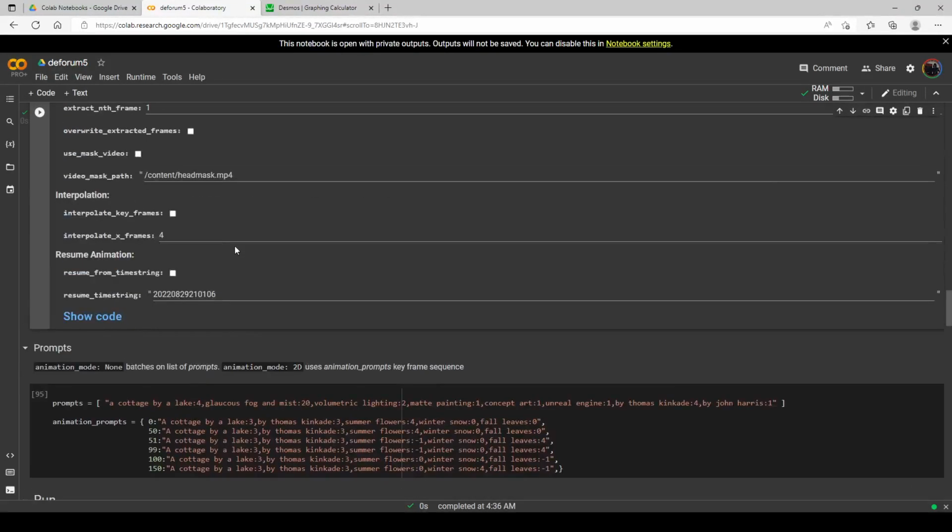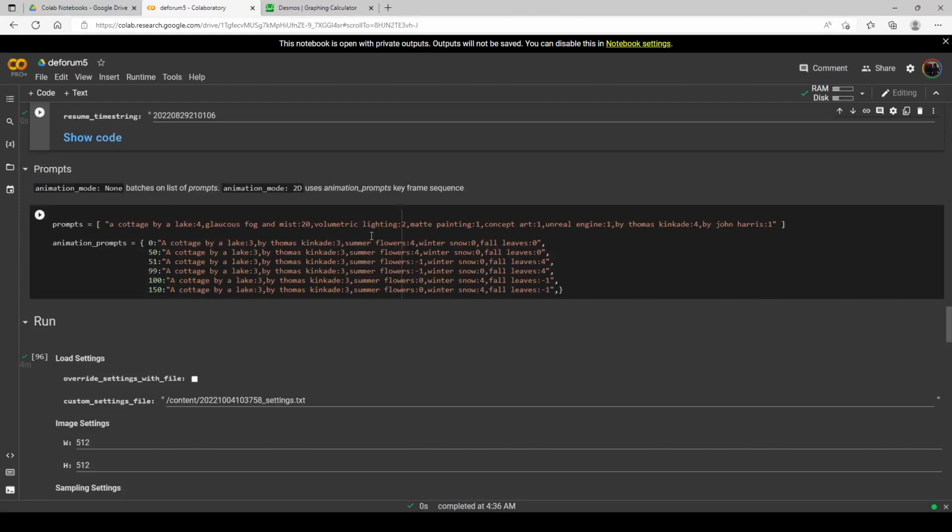Yep, that'll work. Okay, so now what I've done is I've replaced the different artists with summer flowers, winter snow, and fall leaves. So we've got a steady value of A Cottage by a Lake of 3 and by Thomas Kincaid a 3 in all our prompts. And in our first prompt, we have summer flowers 4 from keyframe 0 to 50, and we have 0 and 0 for winter snow.